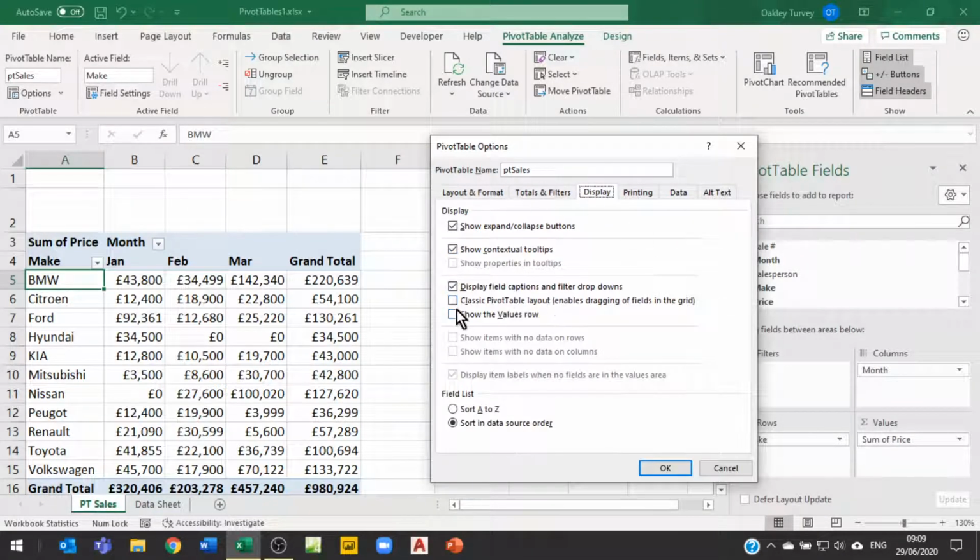Display. The only one in there really worth watching is the classic pivot table. So this is the new pivot table. We have the field list on the right hand side. Classic pivot table was all on the pivot table, and you could drag the fields from one area to the other. So for example, I could drag make from here up to the top, and that would then become a column rather than a row.